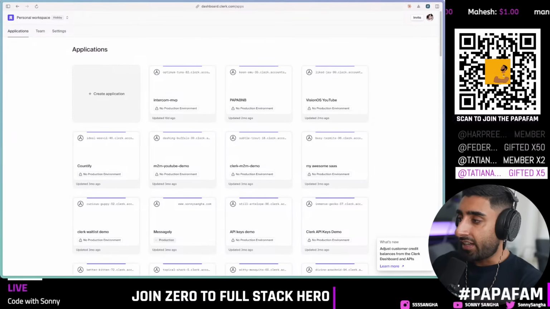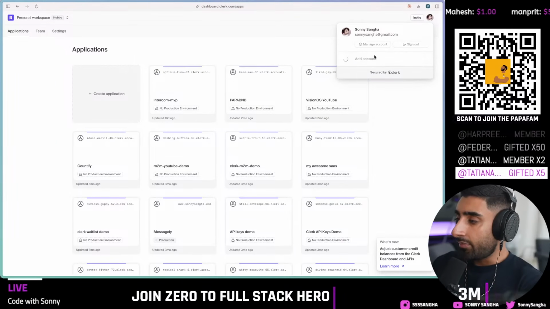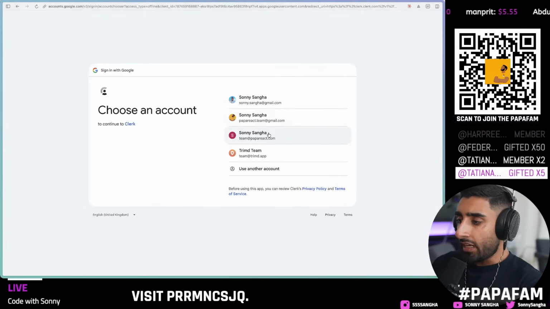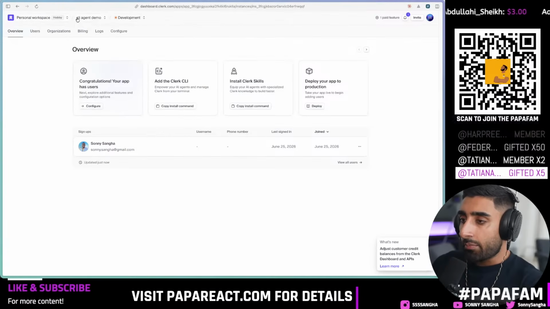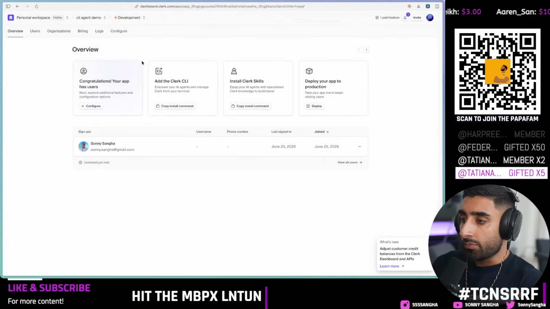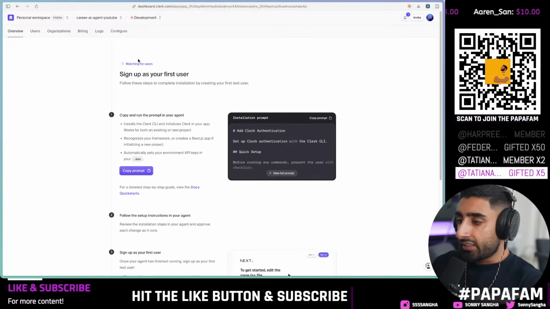If we go over here now, I believe it did it inside of my other account. So I need to log into my team account. And if you aren't logged in, it's going to log you into your account. So at this point, I'm just logging into my team account. And what we should see is it's created an entire app for us. So let's go over here and you can see career AI agent YouTube. Now look at this. Boom. We have an entire project set up.